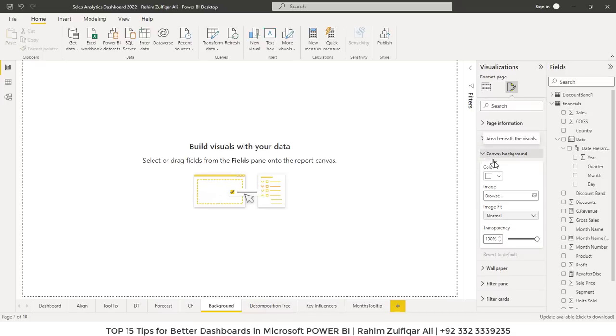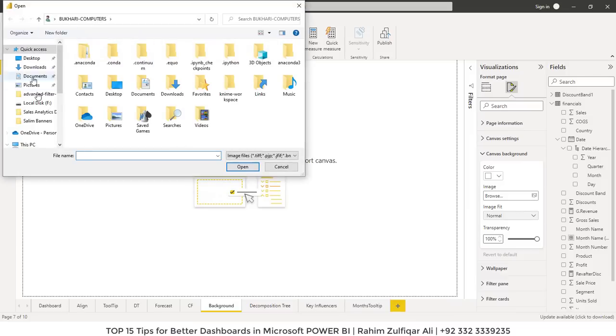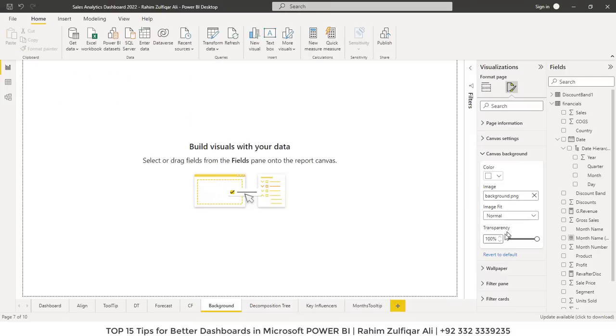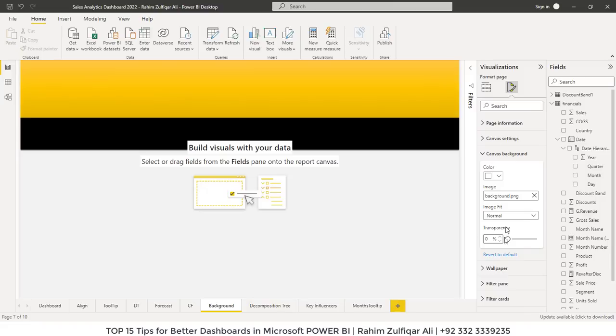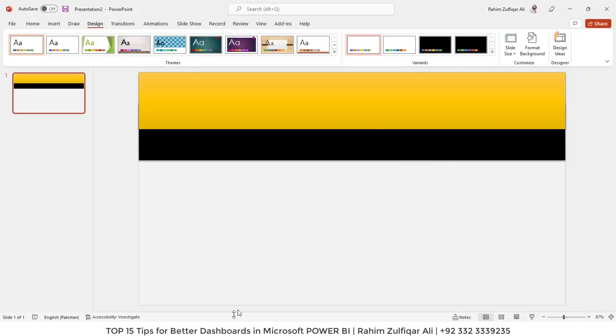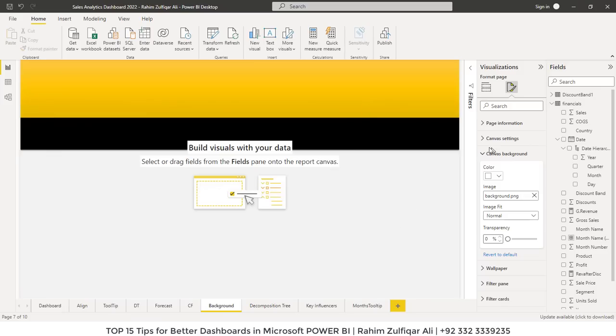So in the canvas background, you can see the image option field available here. Click on browse, locate that image, and after locating that image, just decrease the percentage of transparency so that it is visible, right? So this is how you can customize some good background designs in PowerPoint, save as PNG, and import that image in the canvas background and use it as a background in your Power BI dashboard reports.